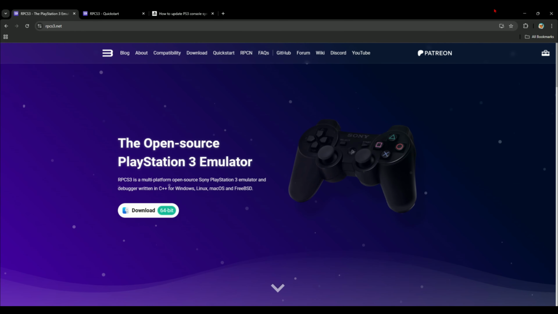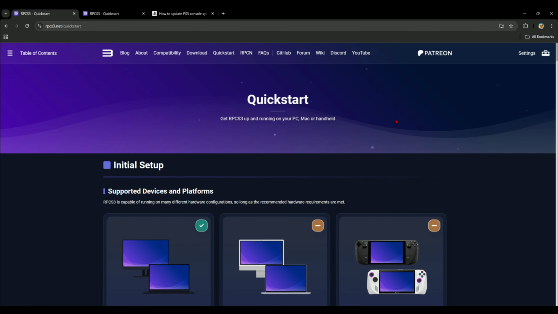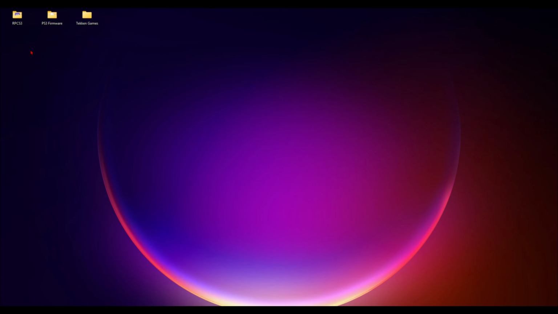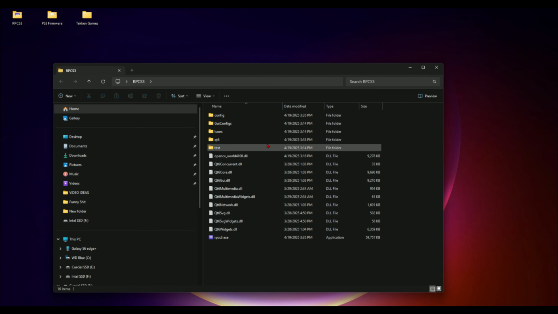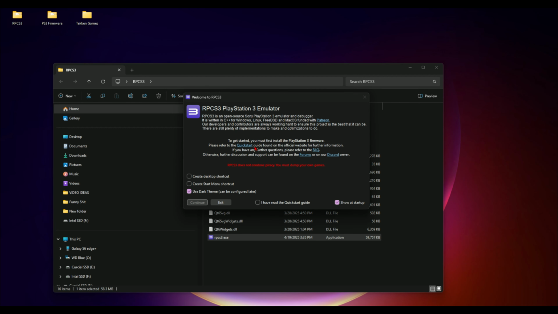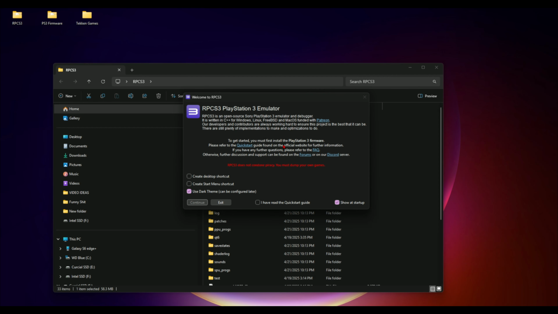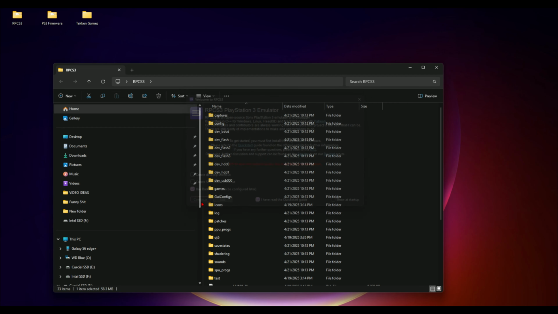Then you can go to the quick start guide, which will come in next. When you download the emulator, you will get a folder, this folder structure. Once you start this, the emulator will ask you if you have read the quick start guide. You can just click this, then it will never show up again. You click, I have read the quick start guide, use dark theme, obviously, continue.